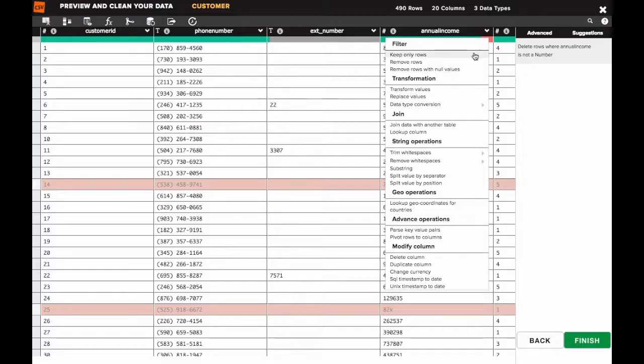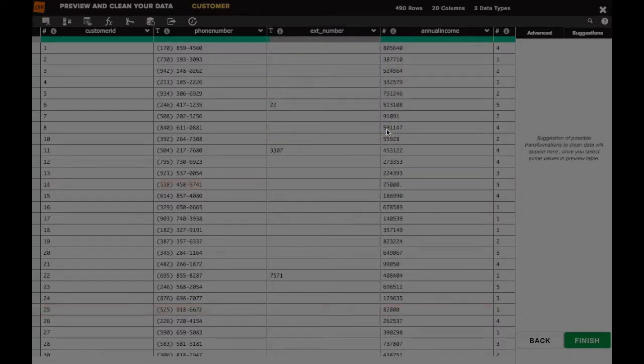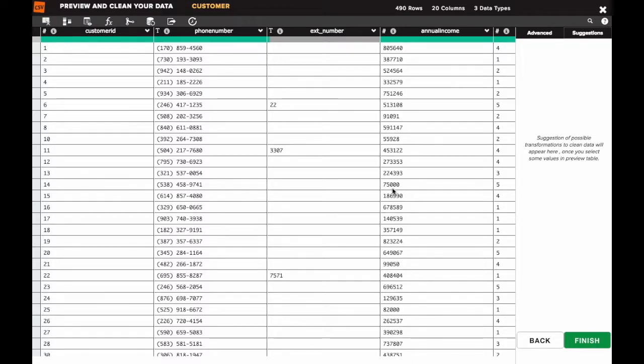Here I will see a list of all the operations currently available in Ideata Analytics, including filters, transformations, joins and lookups, string-like operations, and other advanced operations as well. I will go ahead and select replace. I'll specify my source as K and transform everything which is K to 000. Go ahead and click on apply. And I can see that the transformation is now applied.